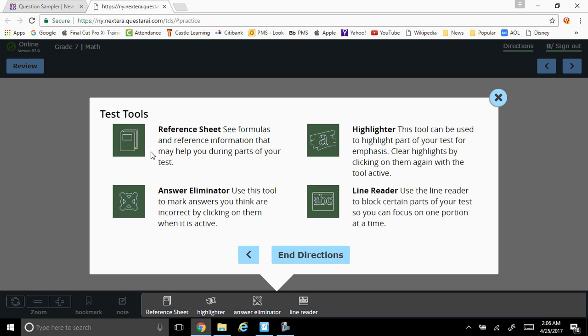So here are some of your testing tools that are available to you. The reference sheet to see formulas that'll help you during the test. They're not going to tell you when to use the reference sheet. It's up to you to know when to use it, so take a look at it. Hopefully you'll get familiar with it. Answer eliminator eliminates any answer that you find is incorrect, so that way you don't have to look at it. There's a highlighter to highlight, like we talk about text coding all the time.